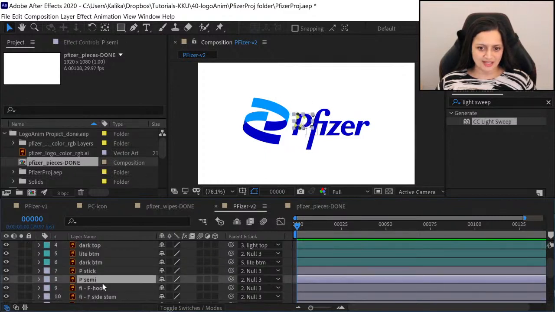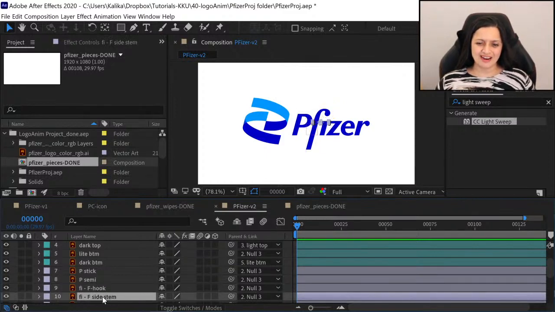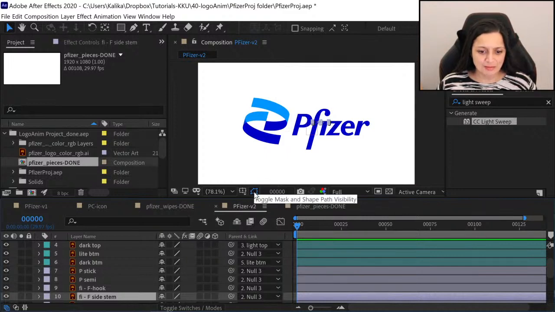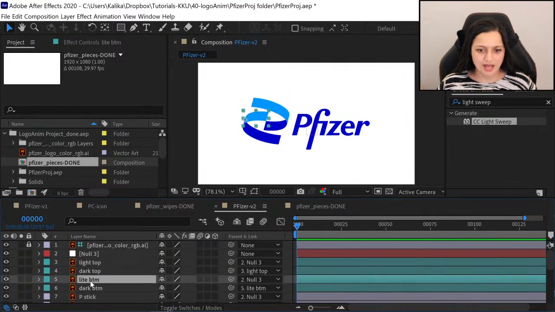Now the problem with my layers is that they all have masks on them. And if you're not careful, if a layer has masks, you might accidentally move the mask points, which is not what you want. So here's what I'm going to do. You ready? I'm going to hide my masks. So just click this little toggle mask and shape path visibility button and turn it off. Okay? Next, we're going to take our light top and our light bottom, and we're going to go. Okay, that's the official term.